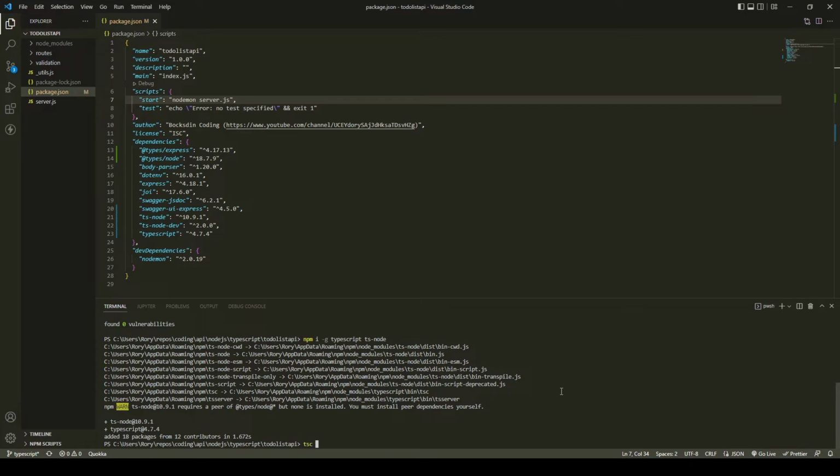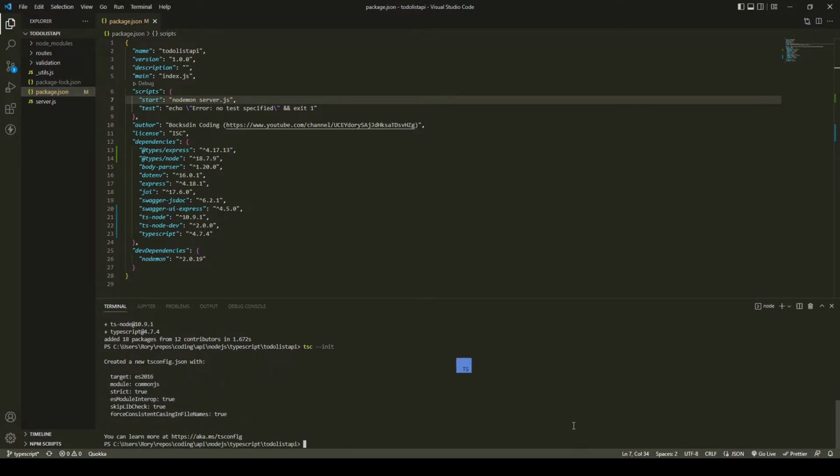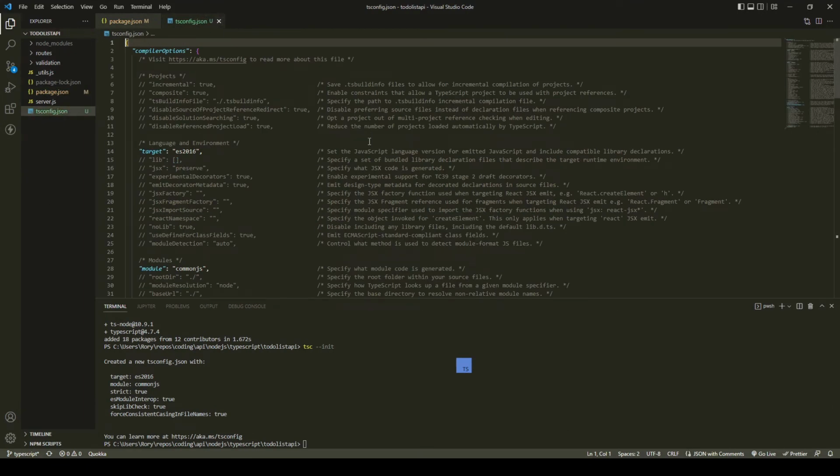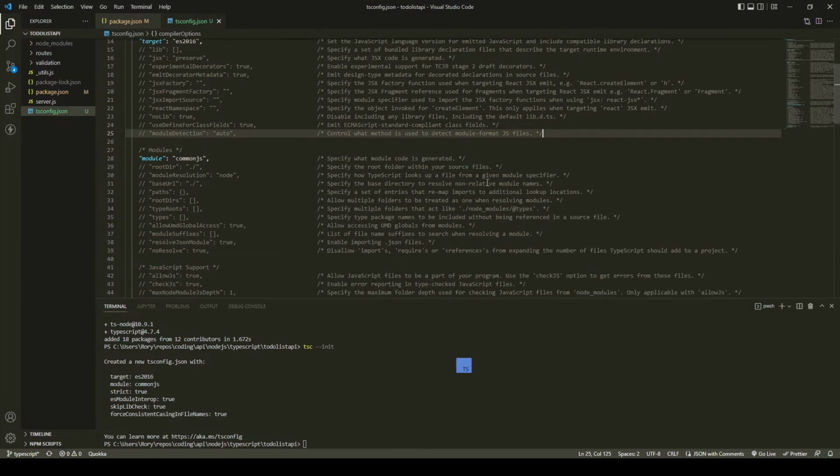And we'll run tsc, which is the TypeScript compiler, init. This will generate a tsconfig.json file. And yeah, now our project is set up to use TypeScript.